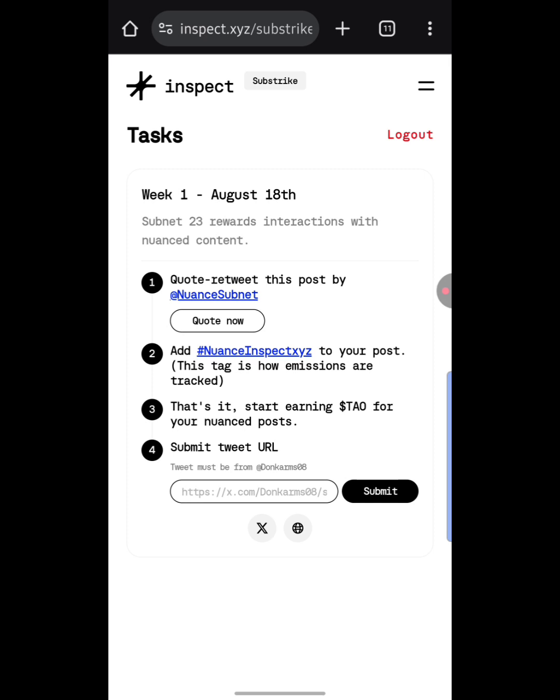The last step talks about submitting your tweet URL, and it says the tweet must be from you. As you can see, it actually indicated my name right here, @duncam08. So when you link your X to your inspect account, your name is also going to be showing down below here just like mine. All you simply do is, when you tweet, copy the tweet URL, paste it down below here, and hit the submit button guys.